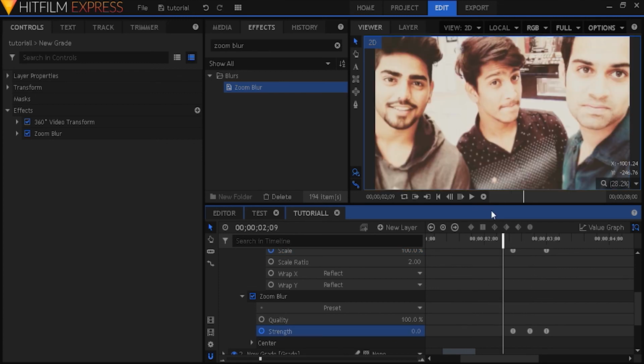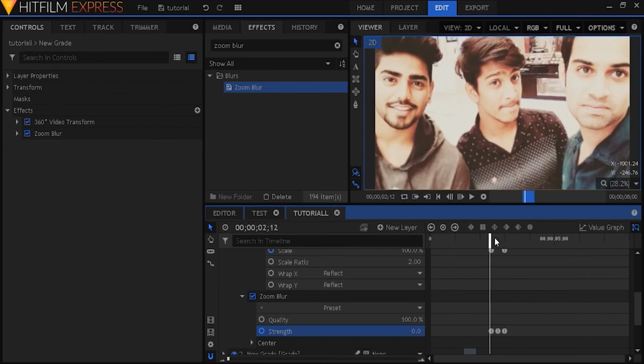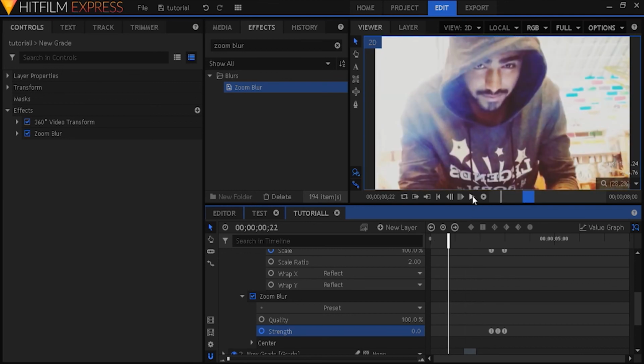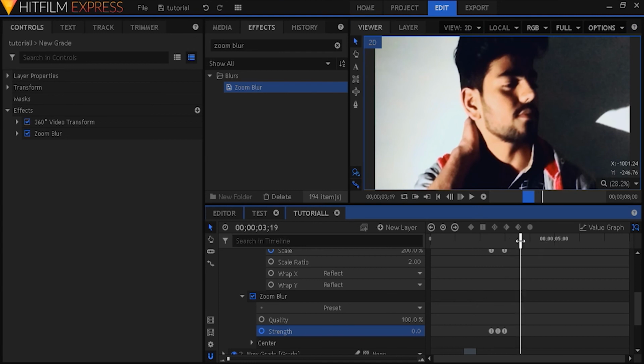That's it. And let's just ram preview it, and I'm going to be playing it, as you can see here. So both the effects are being applied, as you can see here, zoom out and zoom in. So see guys, this is how you make a smooth zoom in and zoom out transition effect.